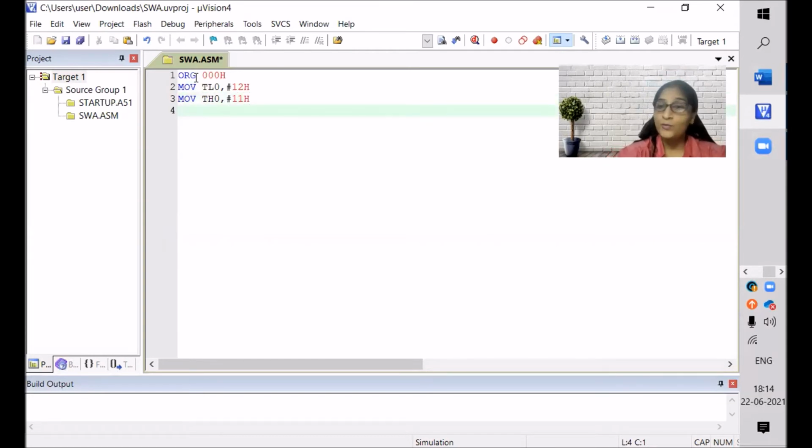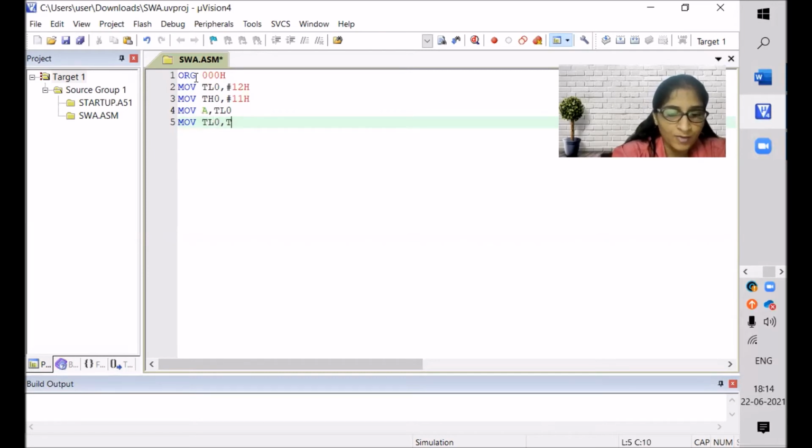Now we need one empty glass. I told you that the empty glass is nothing but our accumulator. So we empty one in our accumulator: MOV A, comma, TL0. Now what happened? The content of TL0 is transferred into the accumulator, so TL0 is empty now. So MOV TL0, comma, TH0. Now the content of TH0 is transferred into TL0, right?